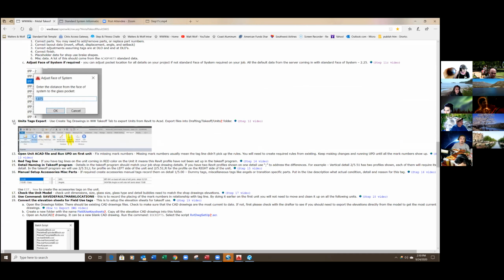Oh, this is my favorite step. Right, Marge? This is a very satisfying step, because we still remember all the times when we had to draw units manually.